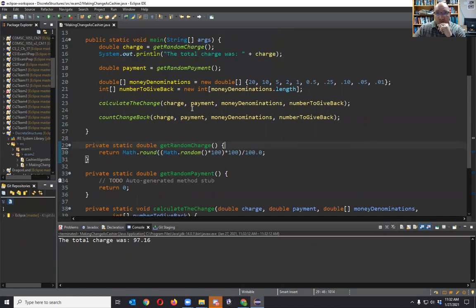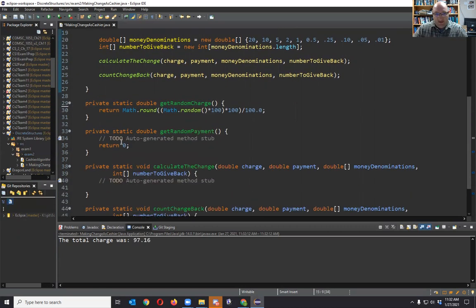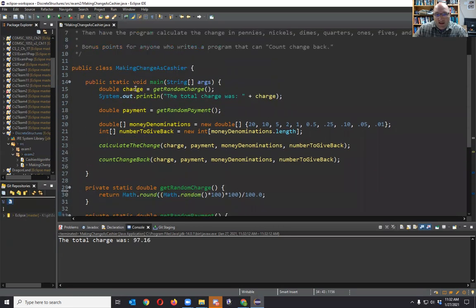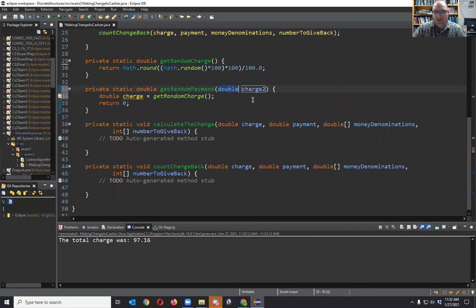And now what we're going to do is I'm going to steal this, and I'm going to come down here. And now we get our payment, right? And I'm going to say double charge. Well, no, that doesn't work. I need to know what the charge is as part of this. So we're going to add that. And why we do this is going to make sense here in just a second.